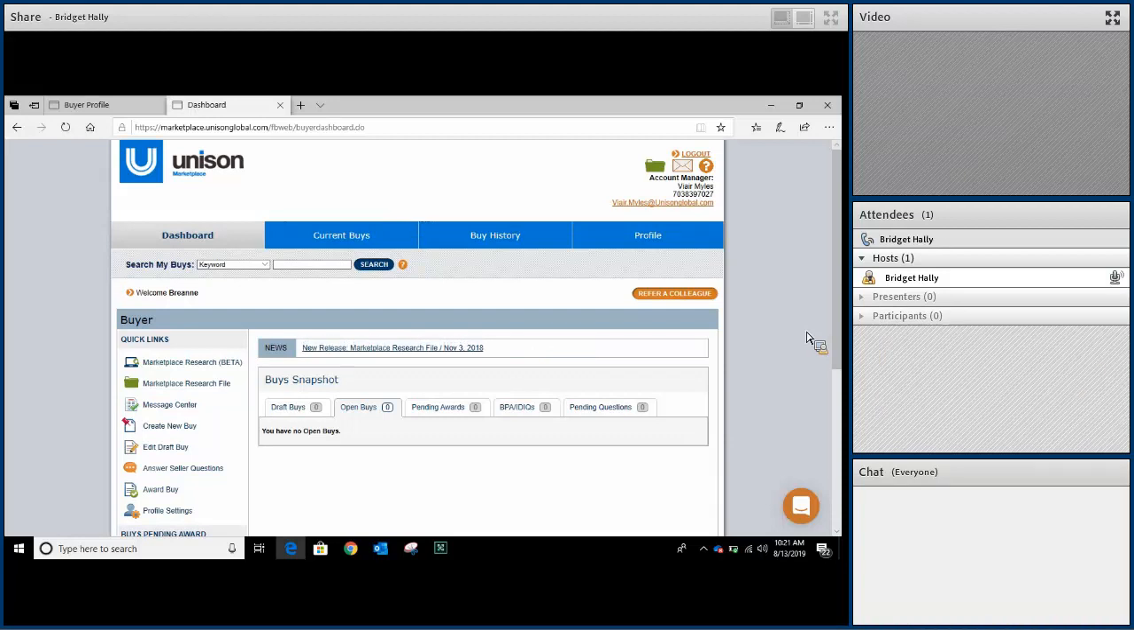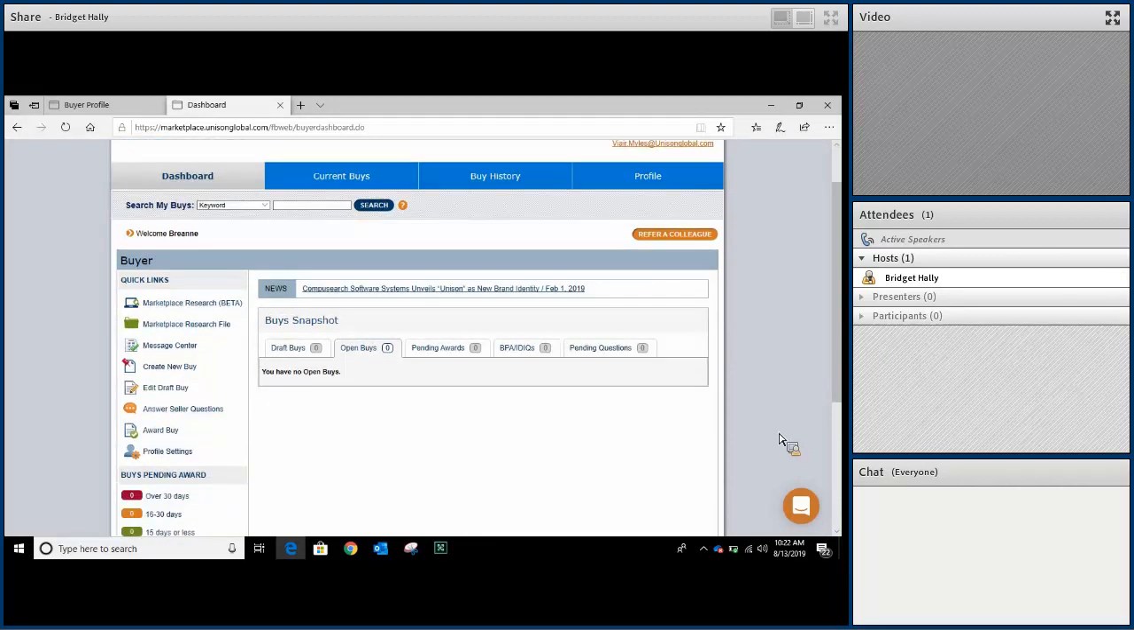On the top right is my account information. You may call my direct line, you may email me, or you may use the chat feature at the bottom right of the screen to instant message me. In addition, we are first going to go over the buy snapshot view, and then I'm going to take you into how to create a new buy.